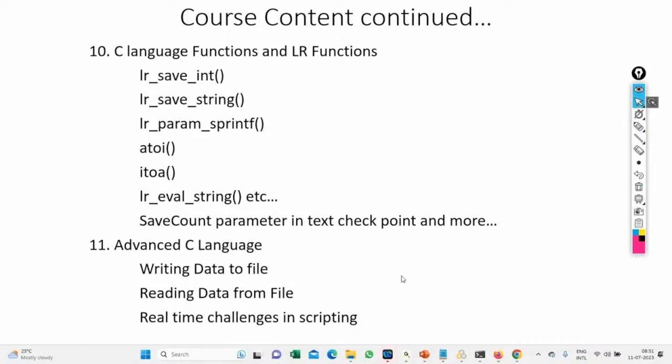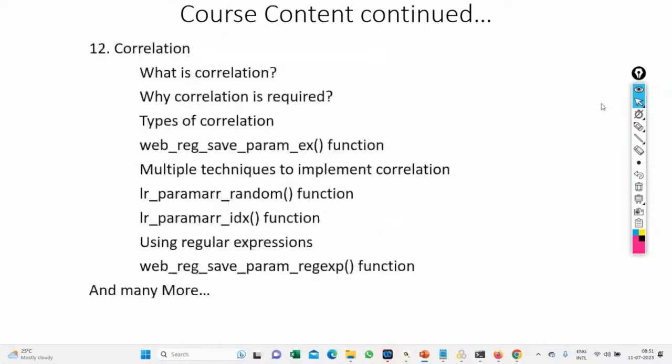At some point, we'll also discuss real-time challenges in scripting. Then we'll discuss correlation, a very important concept. We'll cover it for 3-4 days. It's that important: if you don't know correlation, then you cannot do scripting. It's not about writing code, it's about a concept that we have to implement. It's not related to developing logic; it is purely related to the implementation of the concept, properly.